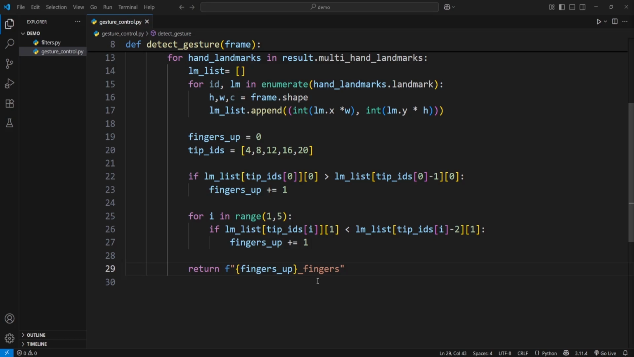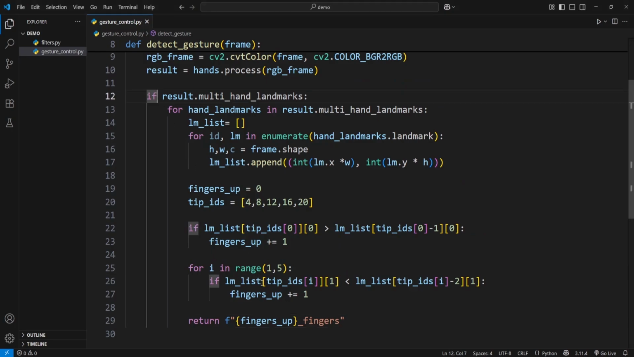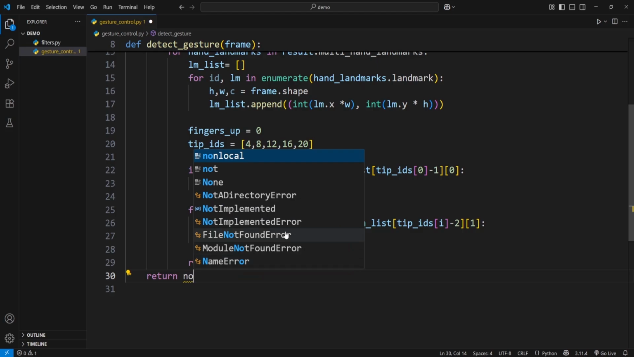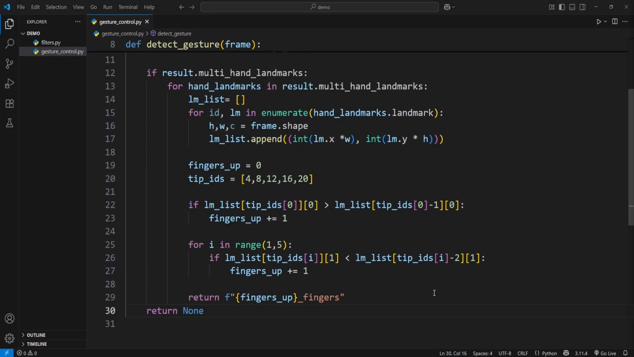Next, we need to return none if no hand is found. So outside the main if condition, I want to return none, because if there is no hand found, we need to return none. That's it. So here we create this separate file for gesture control. In the next part of this tutorial, we are going to create the main file that's going to open our webcam and execute our functions.